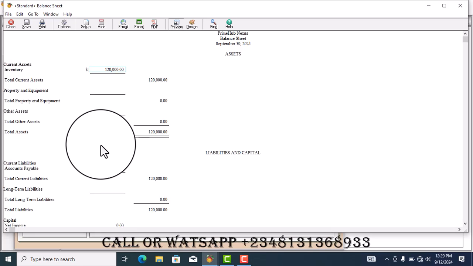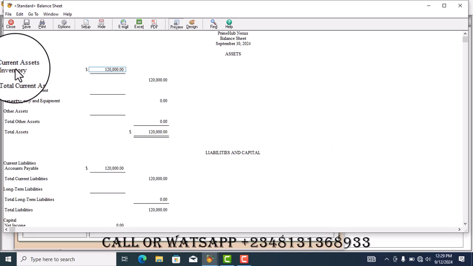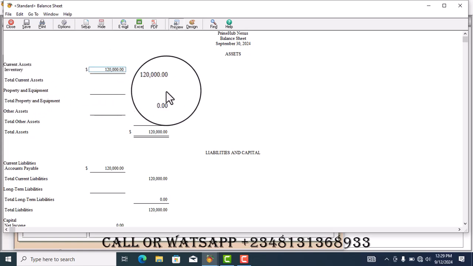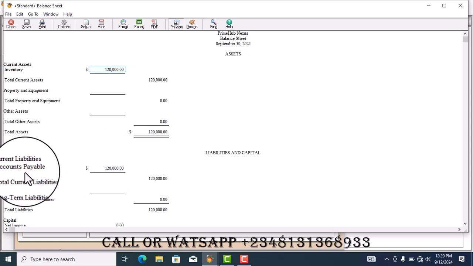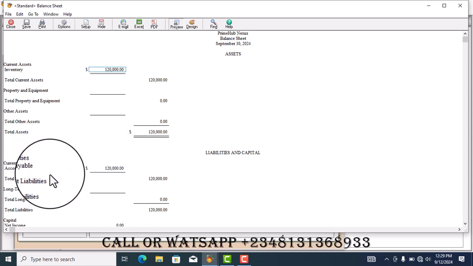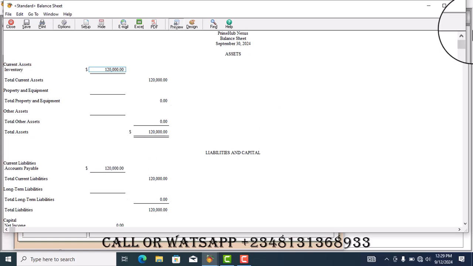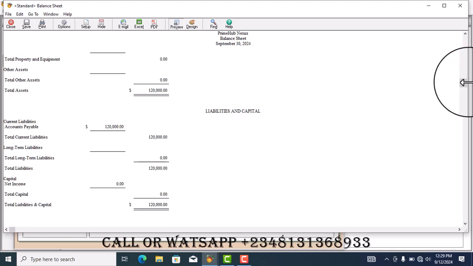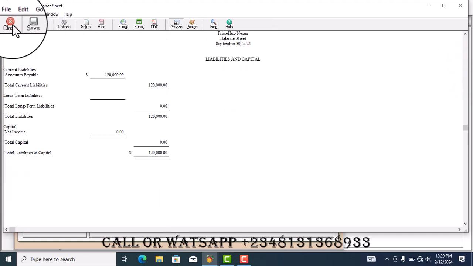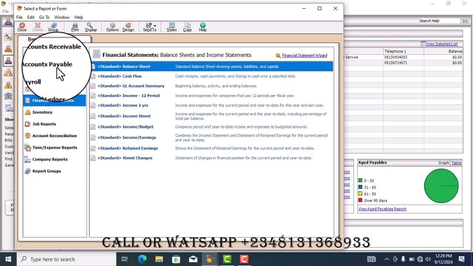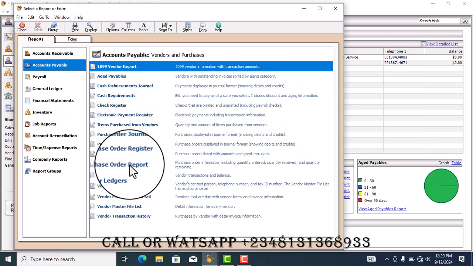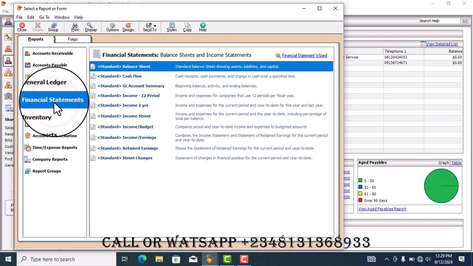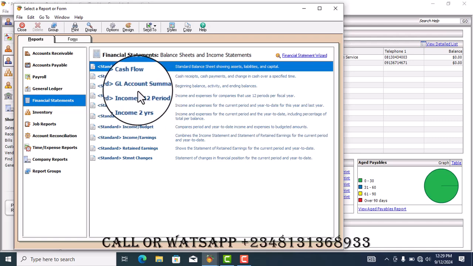The data here is loading now. Now you can see from here I have inventory of 120,000, which is reflecting as my total current asset. But then the corresponding account is the account payable, which is 120,000. So my information is already available here on the balance sheet. You can close that. And if you say you want to go to Account Payable, there are many options here for account payable.